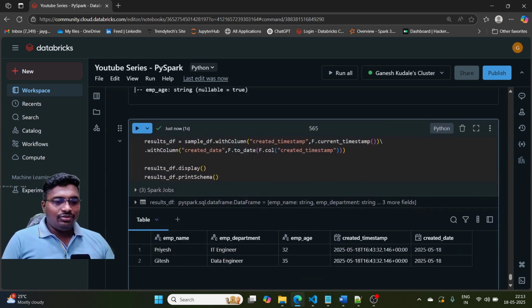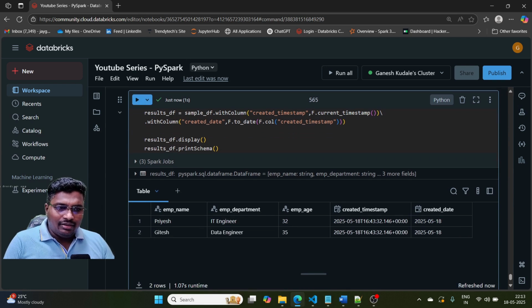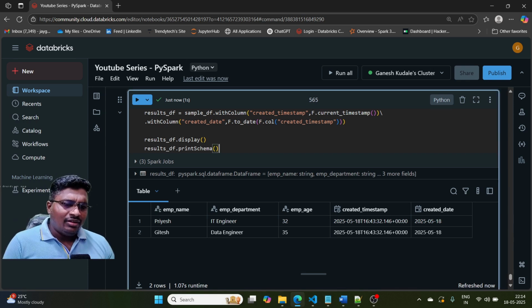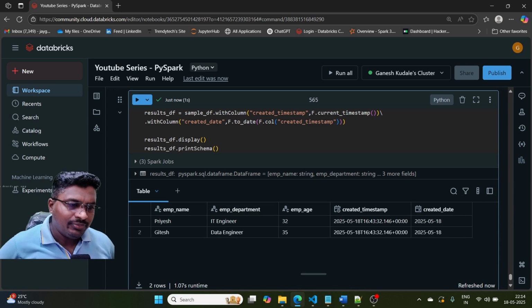So this way, if you want to add such columns to your data for tracking purposes, like you want to understand when a particular record was inserted, when a particular record first came into your data or into your system, then you can add these columns. So I think that's it. We have understood how to work with dates in PySpark. From the next session, we will start with joins in PySpark.